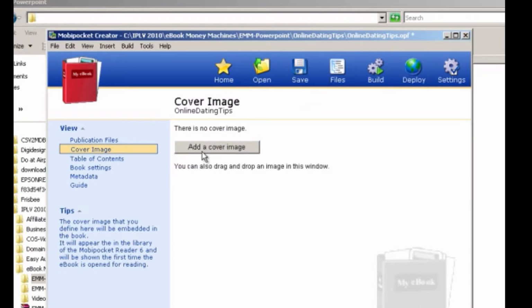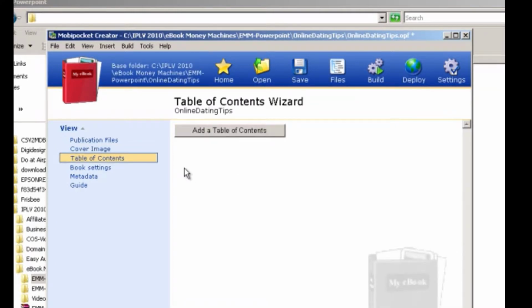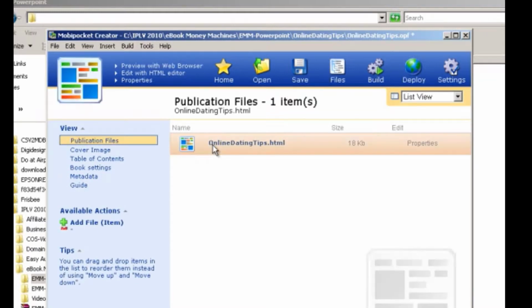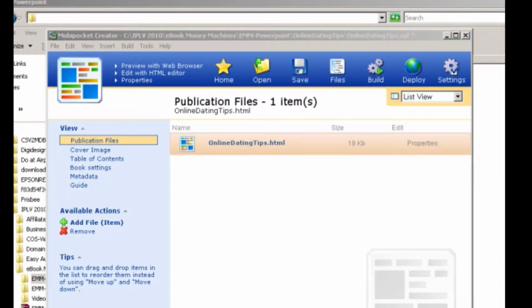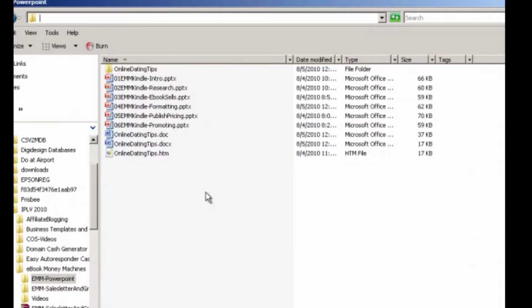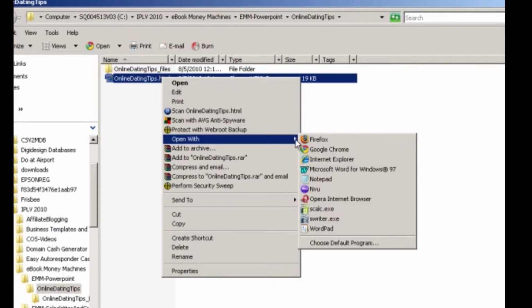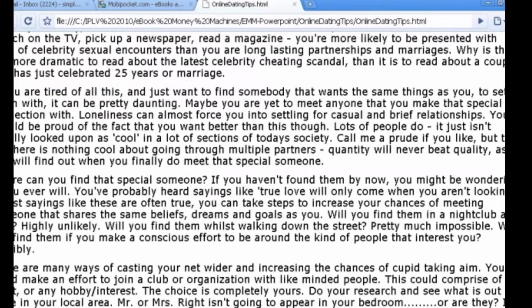If you have an image, you can add an image and the table of contents here as well. Book settings and other things like that. But since I'm just going to keep it simple for now, I'm going to leave it like this. If you want to take a look at the HTML file to see what it looks like, it'll be located in here. So we'll open this up in Google Chrome, and we can see it here.